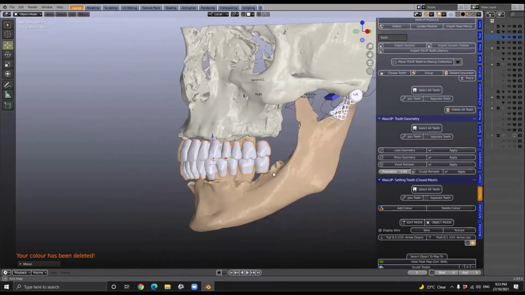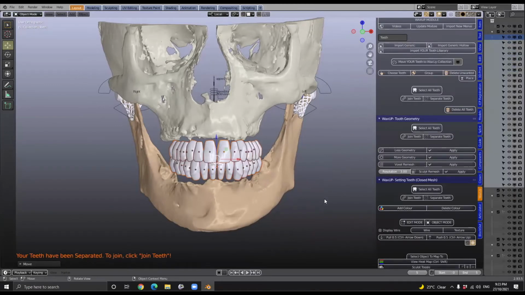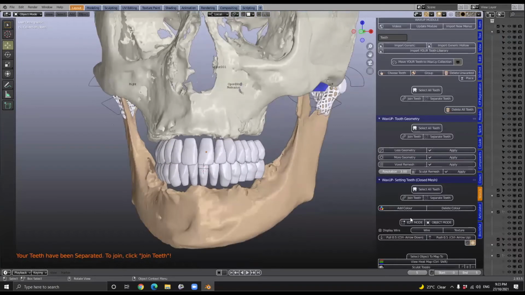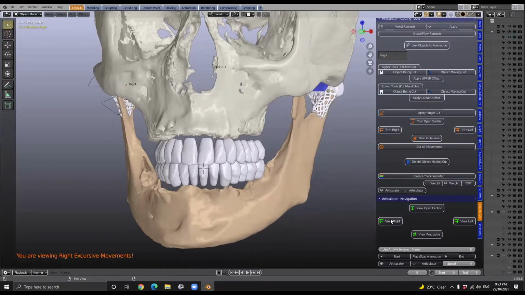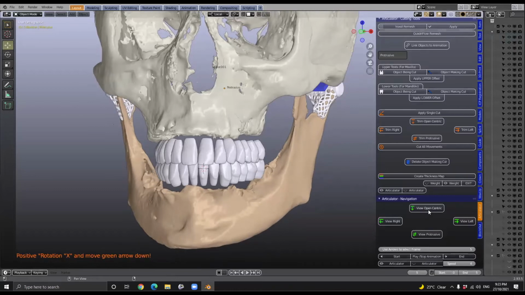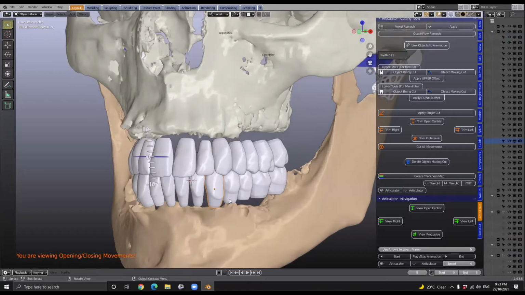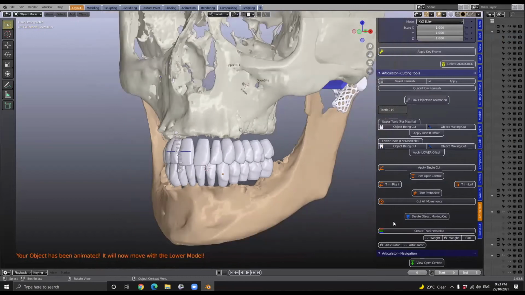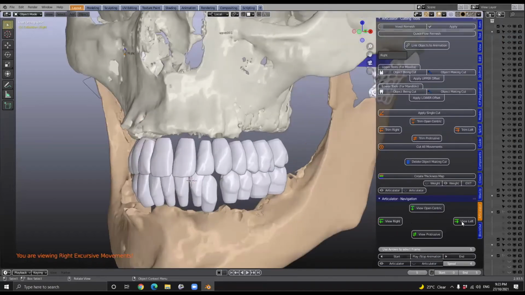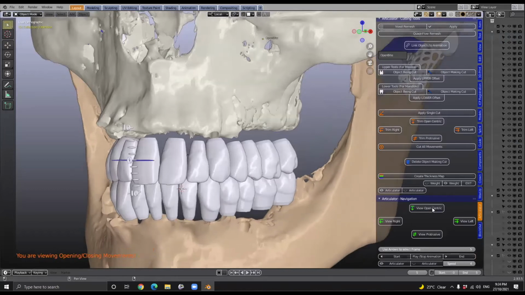Okay, so the first thing I'm going to do is separate these teeth so that they're all individual. And then we've got the jaw animated. Let's just check this again to make sure. Yes, the jaw is animated. Now, what happens if I take one tooth and link it to the animation? Let's see what happens. Link to animation, okay? And we're going to move it. You see how that one tooth has been linked to the animation and it moves exactly with the jaw.